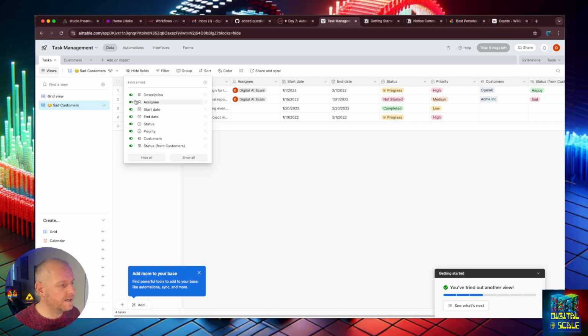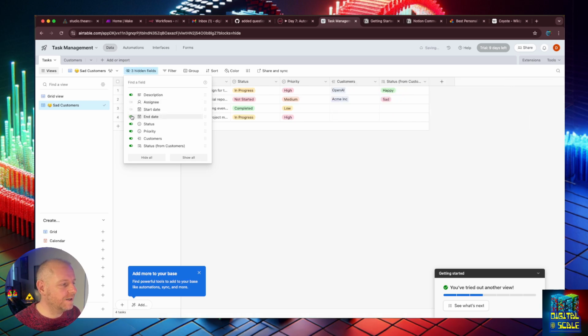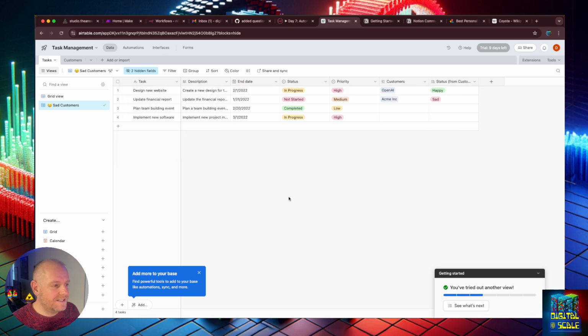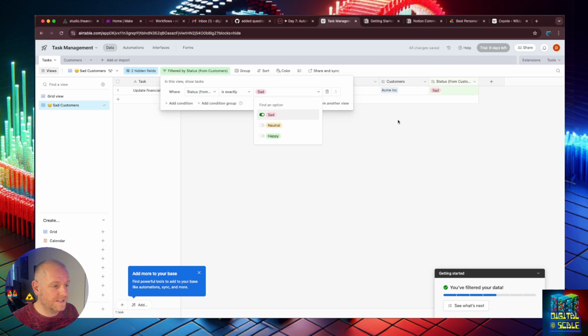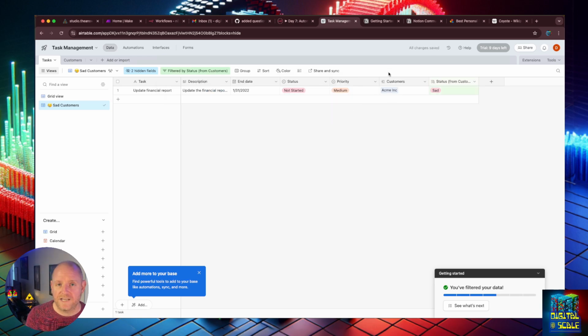So for instance, here on this one, I want the description, I want to know the status, and I want to know when any tasks that they have are going to be done. So we only care about these fields, but now we need to put a filter in. Here we can add a filter. So this is a condition. What we want to do is say where status from customers is sad. So now I can stay on top of whatever tasks are on there.